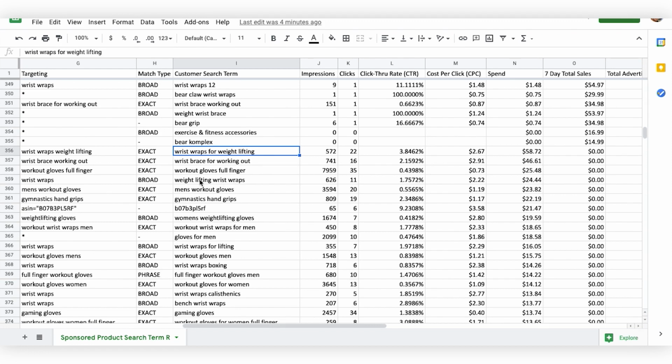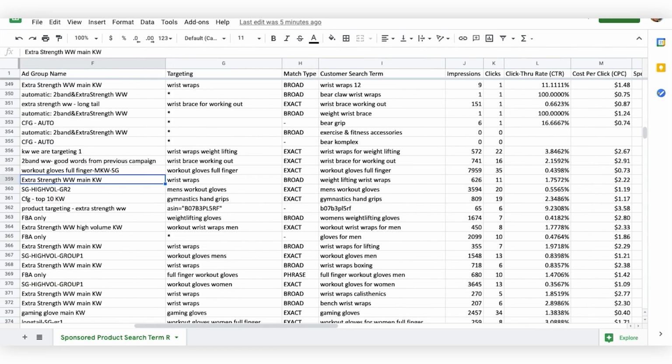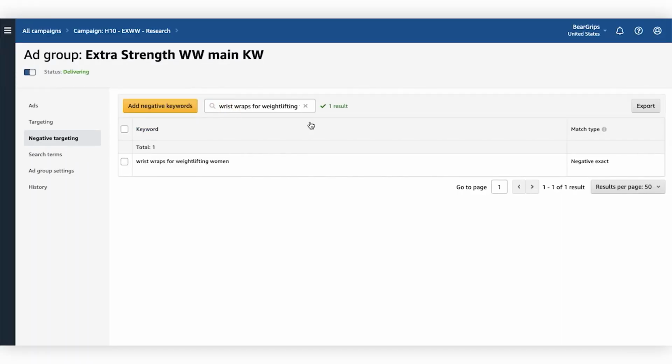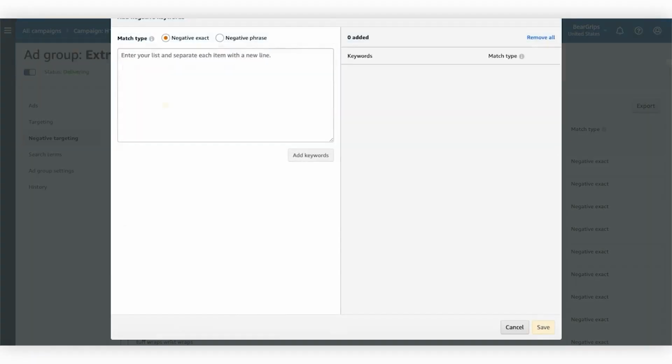This is one that would probably also be made a negative. It's spent $24 and no sales. This product, I believe, is only $15. So even with one sale, it's going to be a super high ACoS. So I would probably make weightlifting wrist wraps also a negative for this particular campaign. It happens to be the same campaign. So why don't we just do it again since I know that that is loaded. And just to give you guys an idea, add negative, and we're going to make that negative exact.